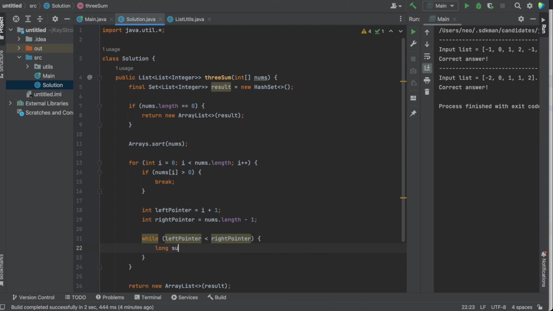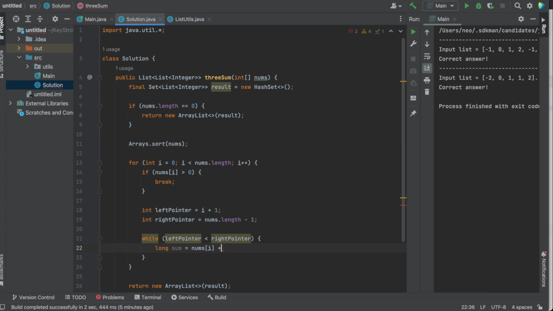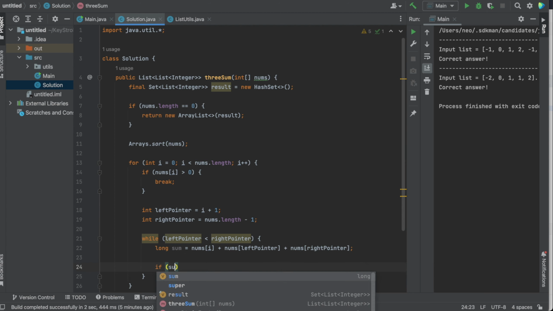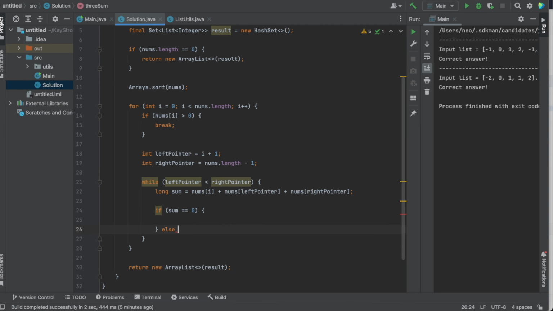Then let's try to add up the sum. In this case, we'll assign it to long in case there's an overflow, which will be the first number in the triplet pointed by the loop i, then the second number in the triplet that will be pointed by the left pointer, and then the third number, which is pointed by the right pointer. Now, if sum is 0 in this case, then this is the triplet that we need, and we'll come back to it. Otherwise, if sum is greater than 0, then we'll do something else.